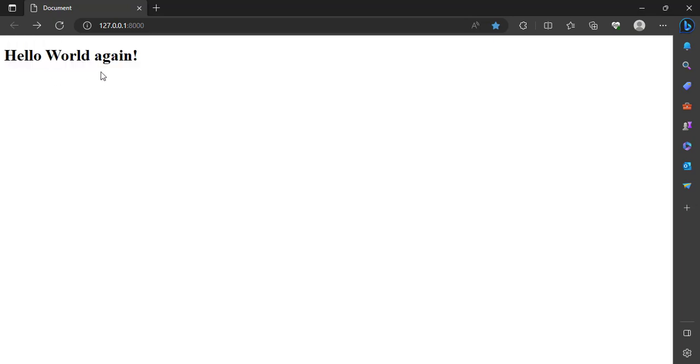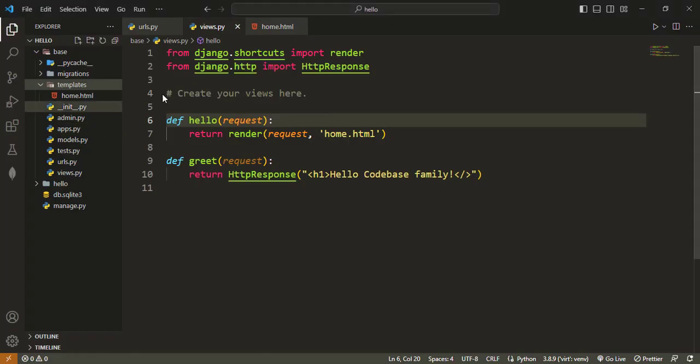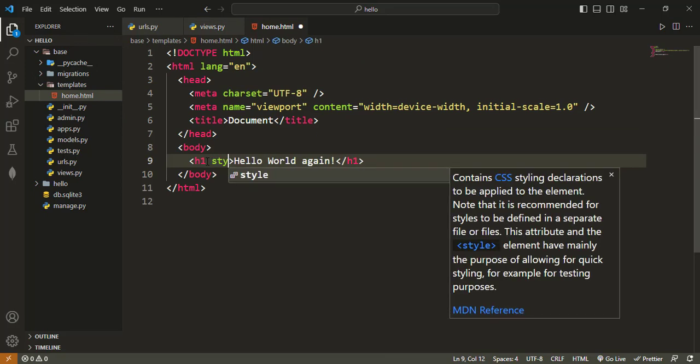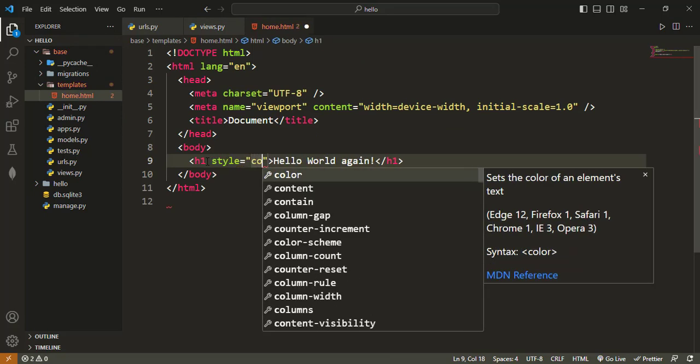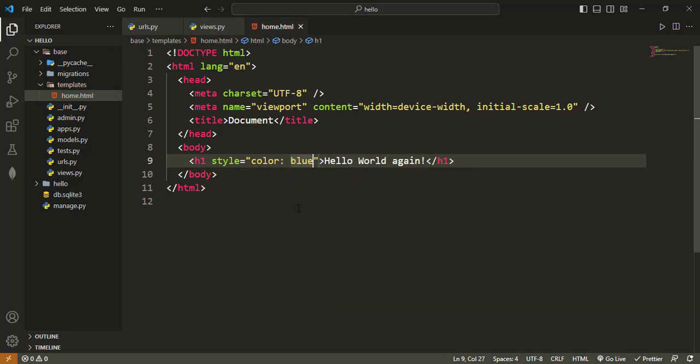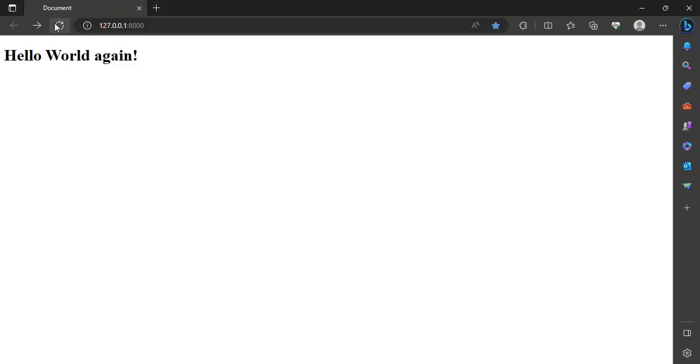Now it renders and says hello world again. We saw that we can add our inline styling here and it will still work. So as a style, color, and this time around, let's choose blue. You save it, come here, and it will work.